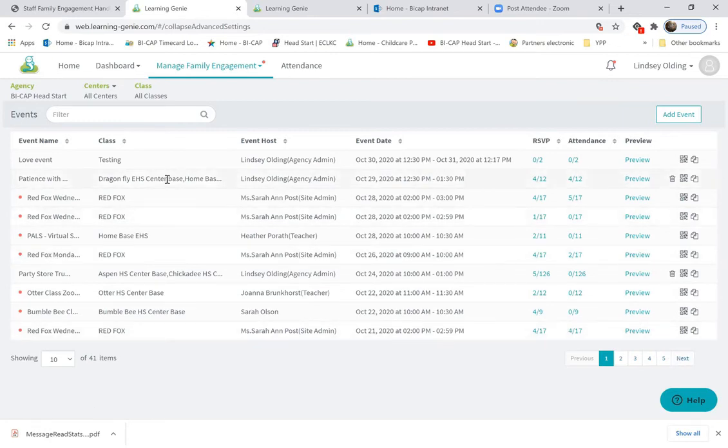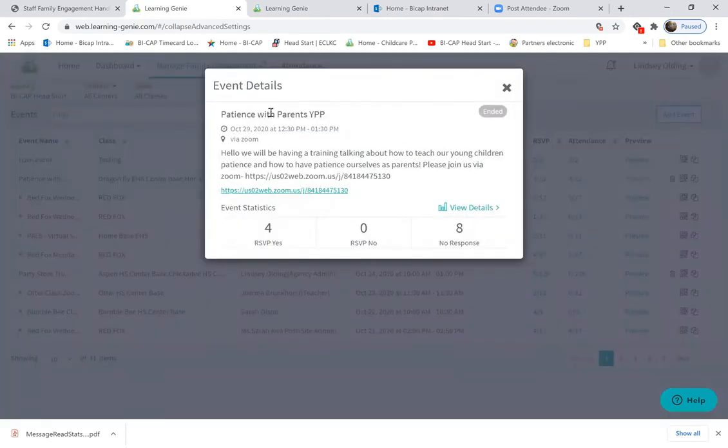Like here it says patients with parents. I'm going to preview that one. And you can see patients with parents YPP. So they could see that that's what it is, but it's easier if the event name immediately says parent training or parent meeting before it says any more details, because then they'll be able to easily find it when going through, so that you don't have to duplicate from this to Child Plus.